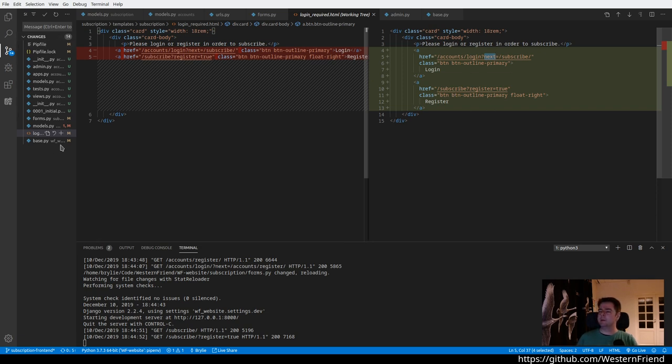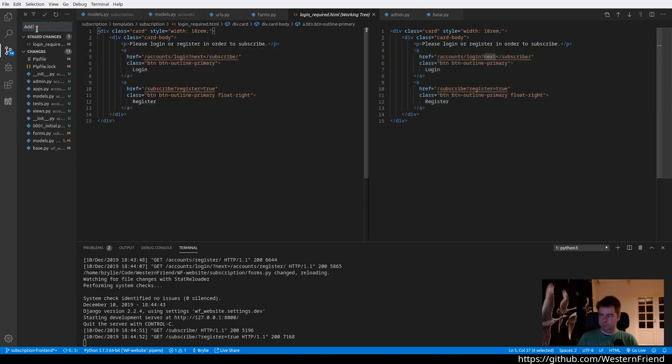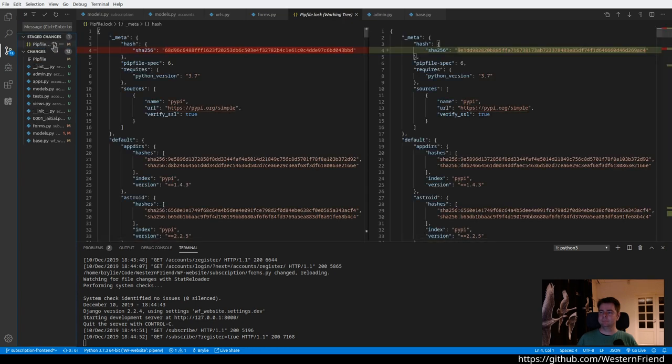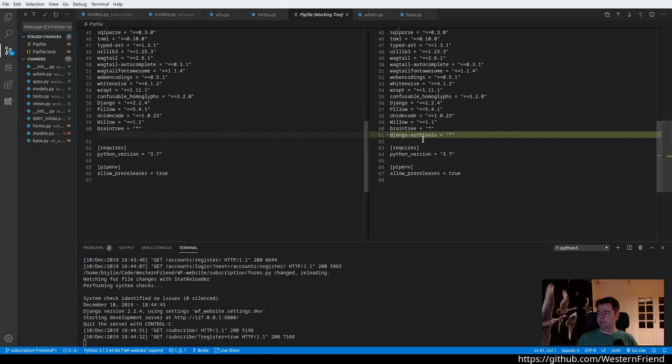So I'll commit this. I like this Django auth tools. That was a great recommendation. Thank you again. Two Scoops of Django, by Daniel Roy Greenfield and Audrey Roy Greenfield. Very good book.